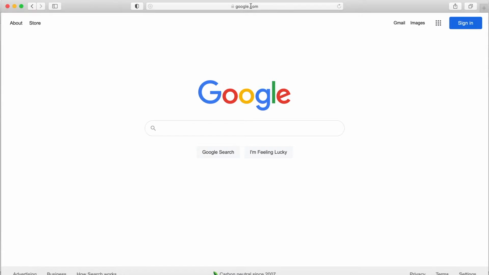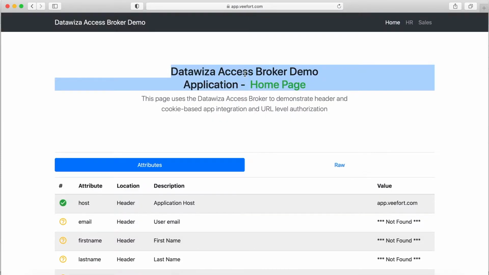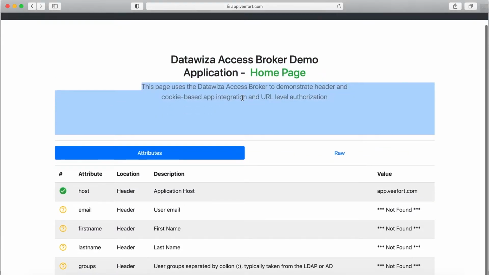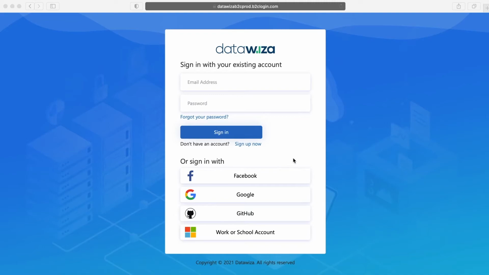Hi everyone. In this demo, we'll see how we can use the Datawiza Access Broker to integrate existing web applications with Azure Active Directory and pass user header attributes to our application. If we visit app.v4.com, which is where our application is running, we can see our sample header-based app. This application is expecting the following headers to be passed in: email, first name, last name, and groups.